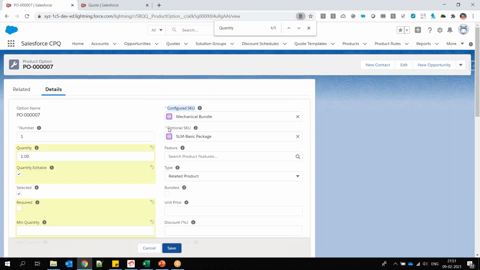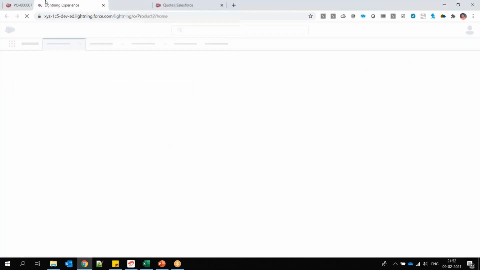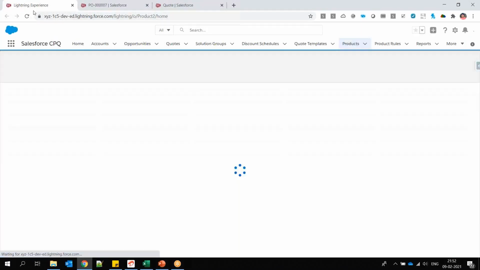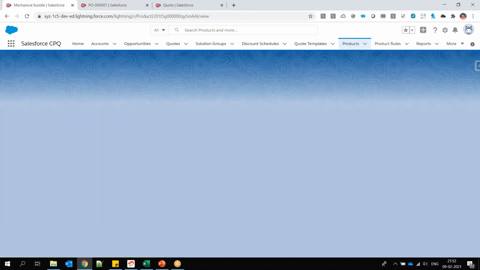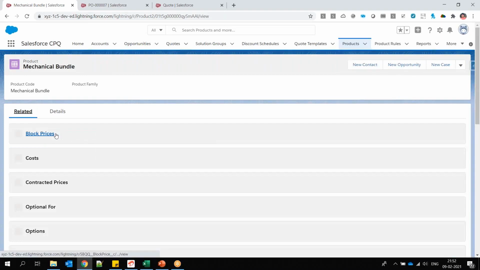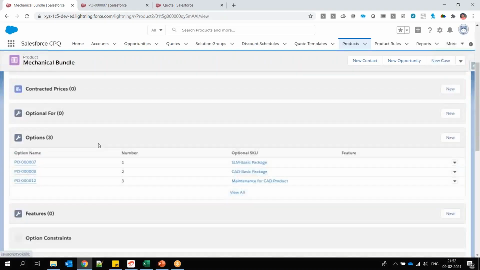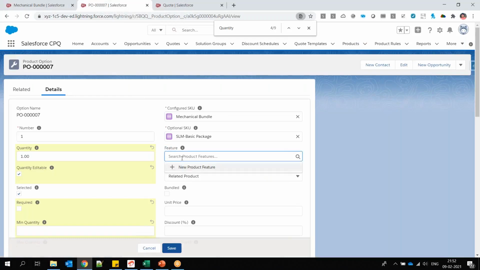Configured SKU, you know, this is my bundle, and optional SKU, this is my actual product. Feature, so we will discuss once we are done with this product option. We will start on feature. Feature is one of the, if you go to the product, right? So every time I'm saying on bundle, we have multiple things to discuss. So we'll be discussing those once we're done with this. So if you go to the mechanical bundle, if you go to the related list, right? So we discussed options, and now we have to discuss feature as well. So once we discuss that feature, you need to assign those features to options. So we will be coming back to that. Okay, so let's move ahead.